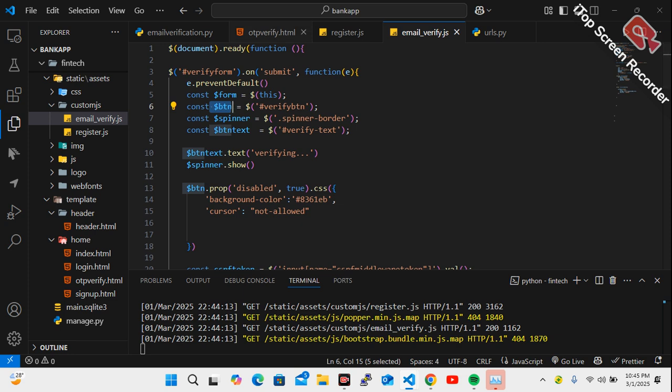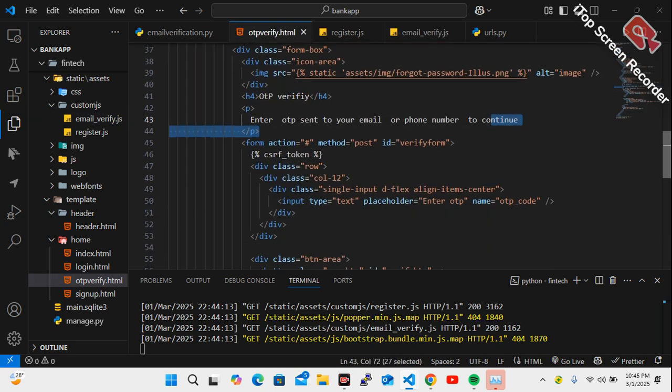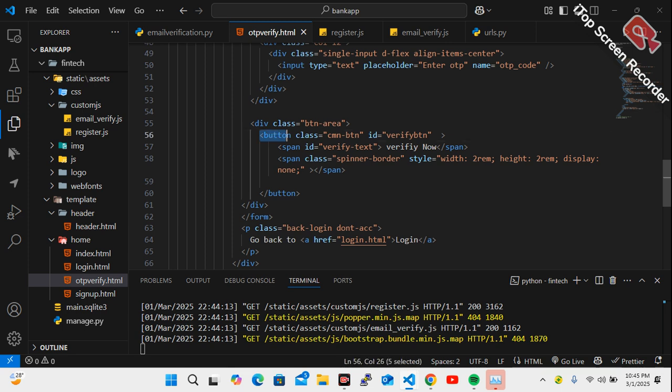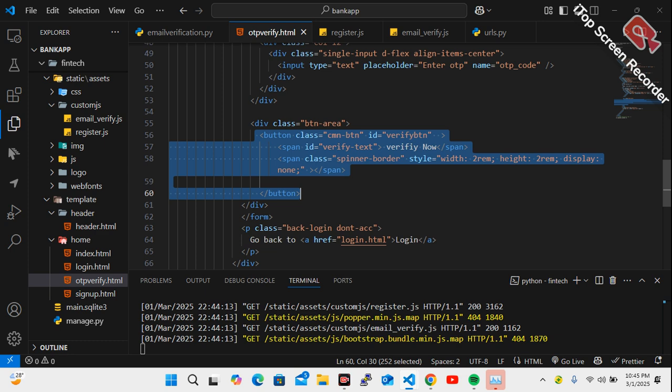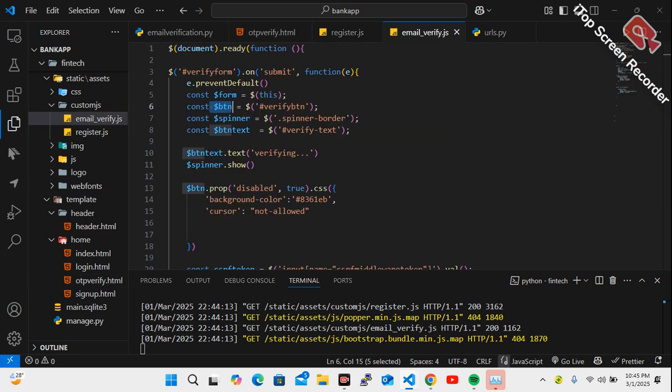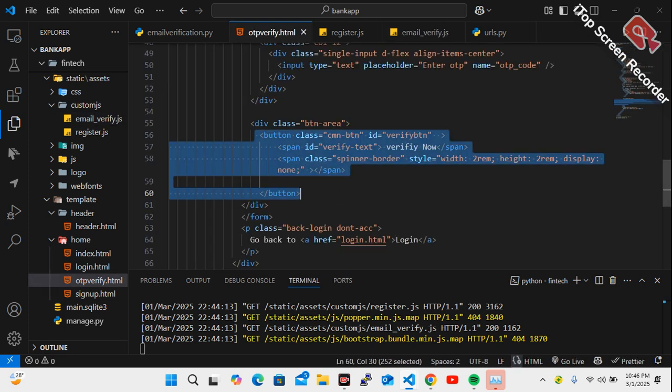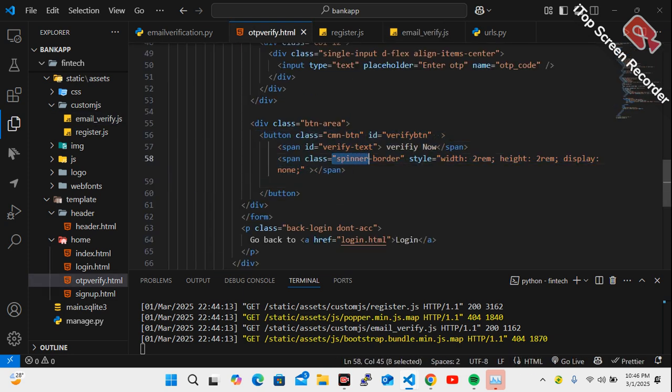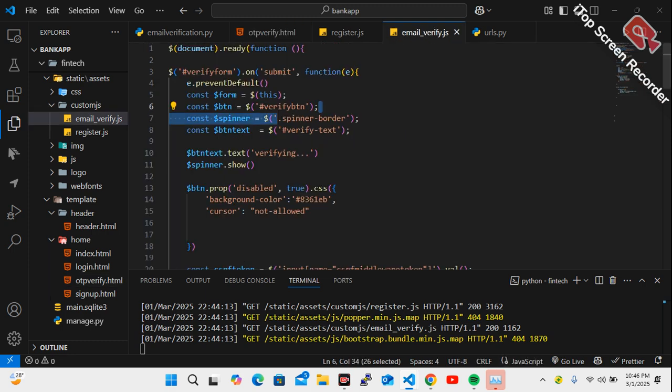So this btn verify is actually referring to the verify button that you're seeing here. So this will give access to this entire button to have access to disable it or to change the color. Then we have spinner. So this spinner is giving access to the spinner, where the dot here means that we are having access to the spinner as a class. So this class is what you saw here. You can also have it as an ID. All depends on what you need.